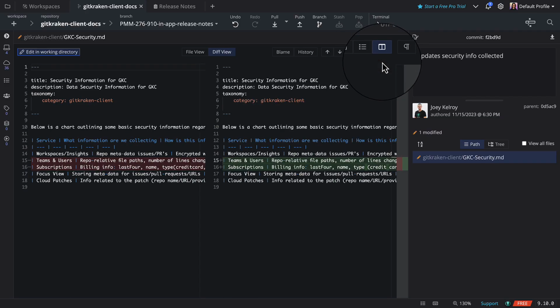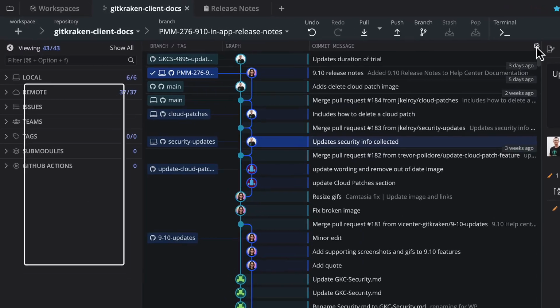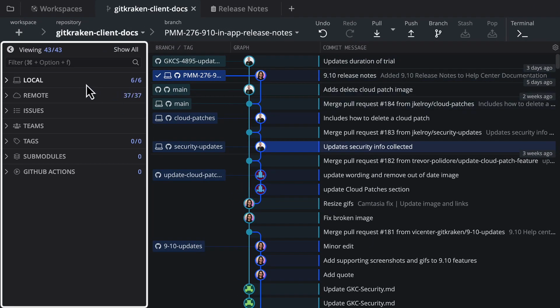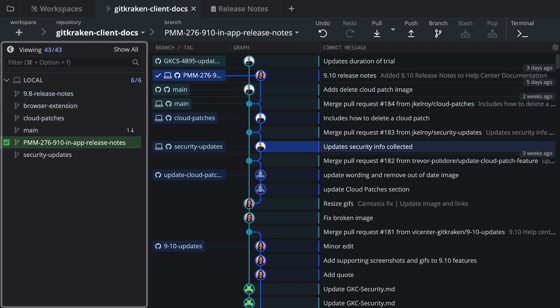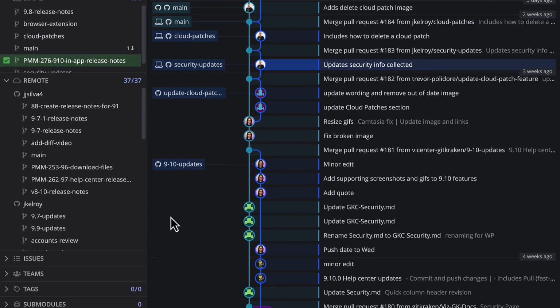Okay, let's exit the diff and talk about the left panel. The left panel is packed with actions and information. It displays your local branches and remotes, along with quick access to your pull requests, issues, and so much more.